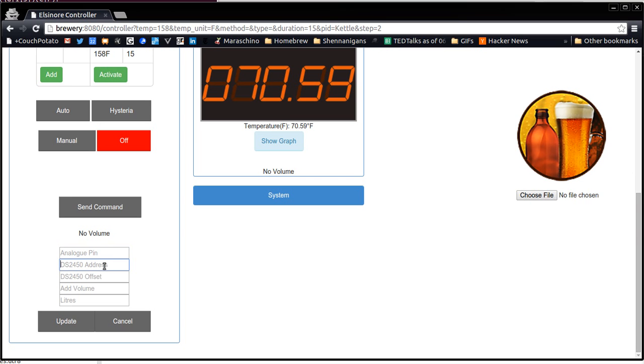So you'd either add in whichever one you're using, if it's just the pin or the address and the offset of the DS2450, and then the amount of volume you've added in, and the unit. The unit by default is liters, there's no conversion. And then when you hit update, you'll be able to add in more volume things.